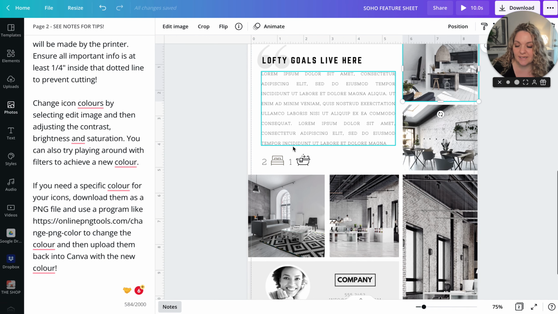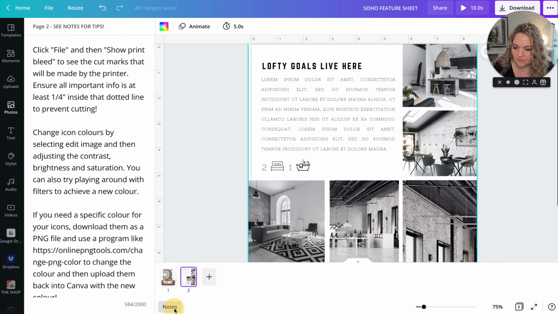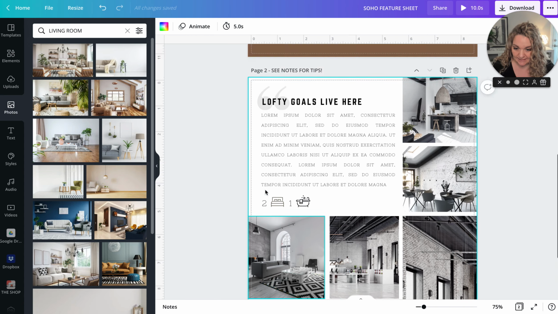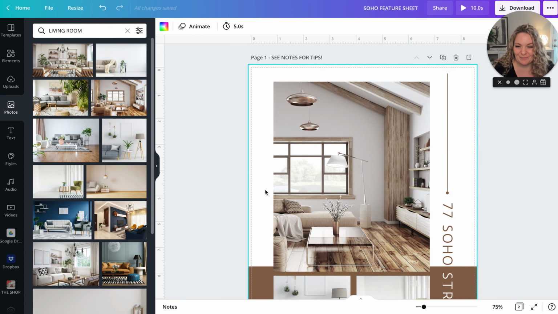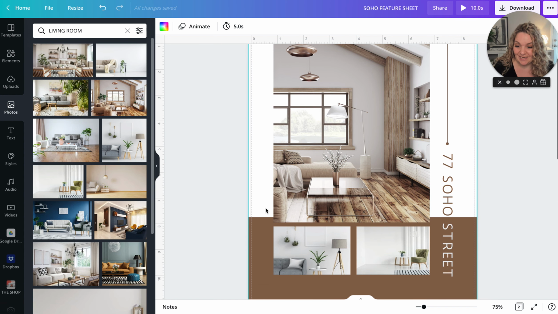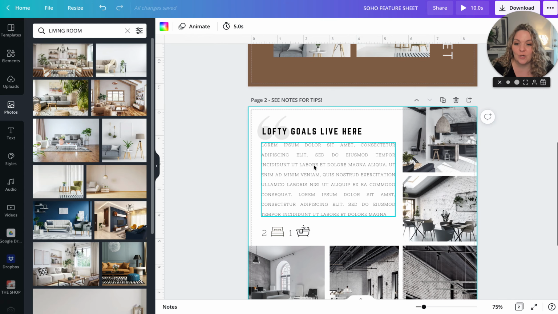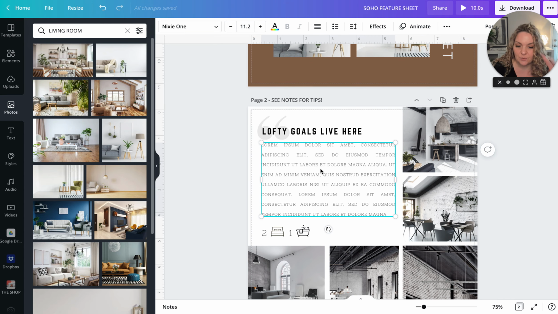And one thing that I did want to mention, let's close these notes, is if you're having this professionally printed, you definitely want to show this dotted line as you're designing. And this dotted line represents where the printer is going to cut your document. So you really want to pay attention to how close your font or your text is to that dotted line. You really want a healthy margin between that dotted line and your text so that your printer doesn't cut anything off.